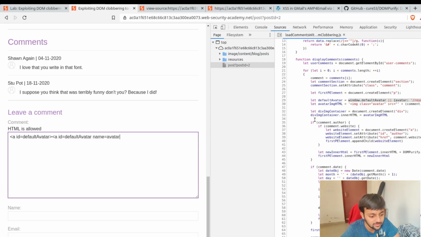So name equal to avatar, href equal to cid colon, and instead of the colon you have to write it like this code. Then you would write onerror equal to alert(1).